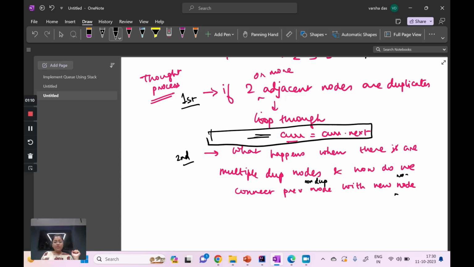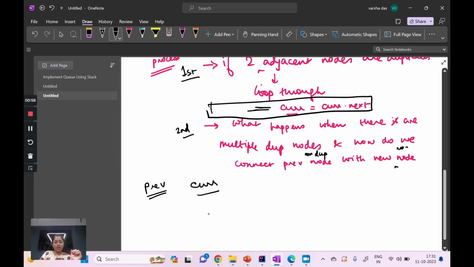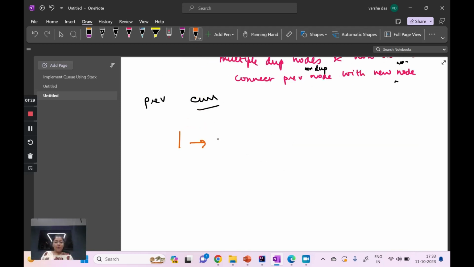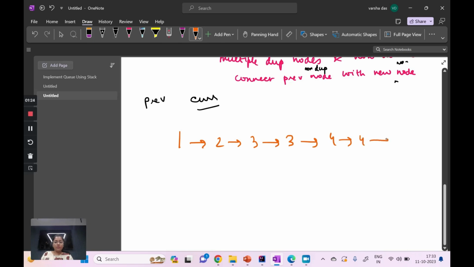When we say previous node, previous non-duplicate, we understand that somewhere we need to have a prev pointer, and we of course need a current pointer which will do the actual traversal. So what are the steps that we need to take? We have 1 pointing to 2, then we have 3, 3, 4, 4, and 5. Let's say we have a dummy node over here which will point to my head, and we have a prev pointer and we have a current pointer.